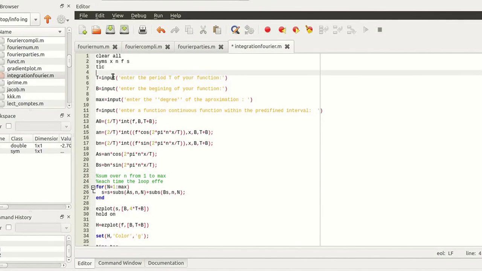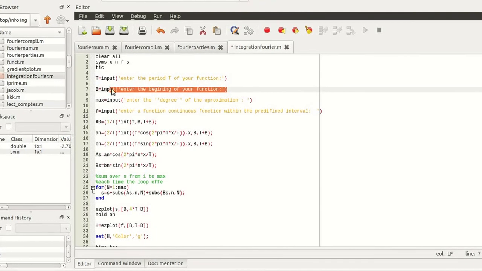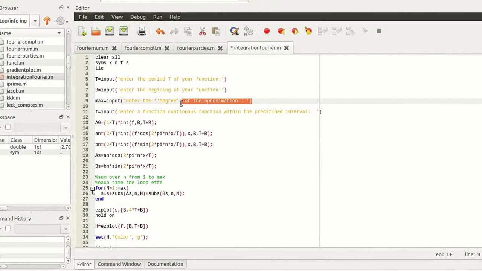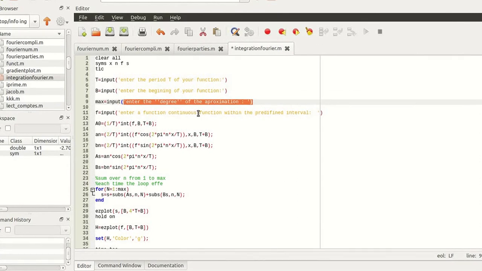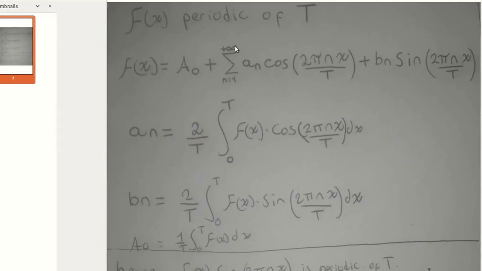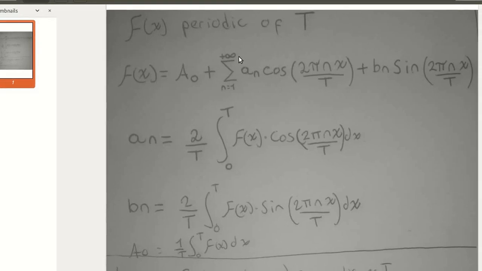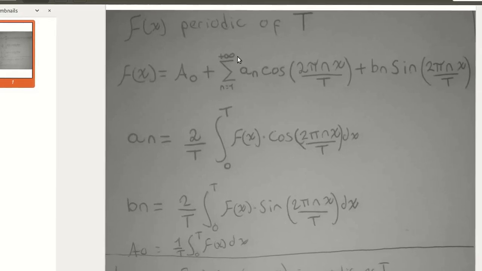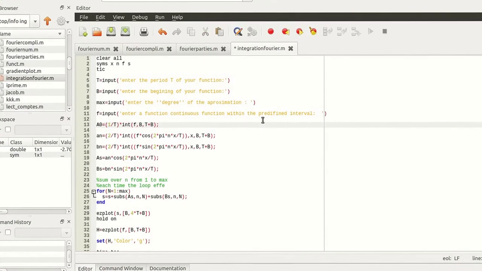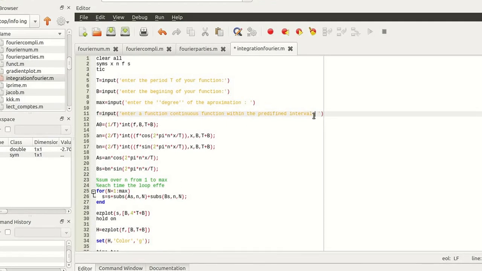So we want the user to type in the period, the input, and the degree of approximation. The degree of approximation is an integer that we're going to do the sum until this maximum value. Because we cannot do it until infinity, we're going to just choose a value to stop there. And then we're going to ask the user to give us a function. Of course, it has to be a function of x.